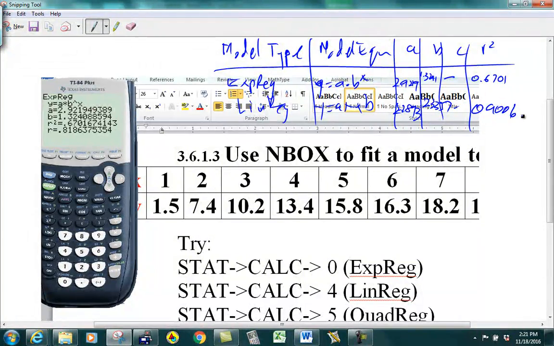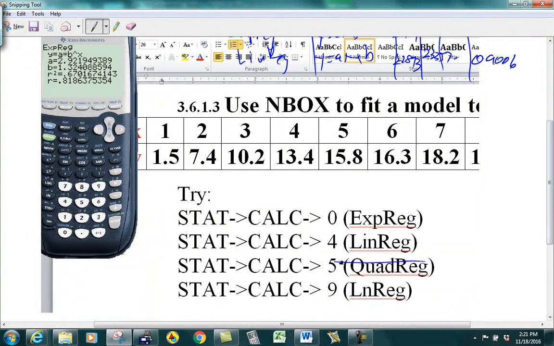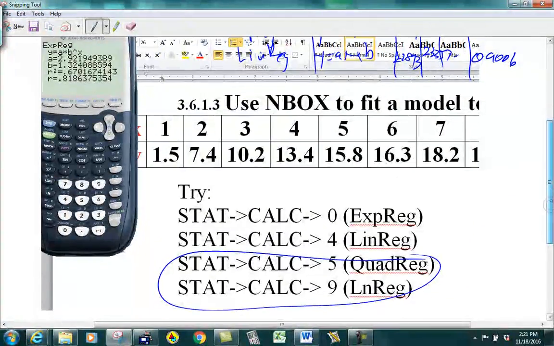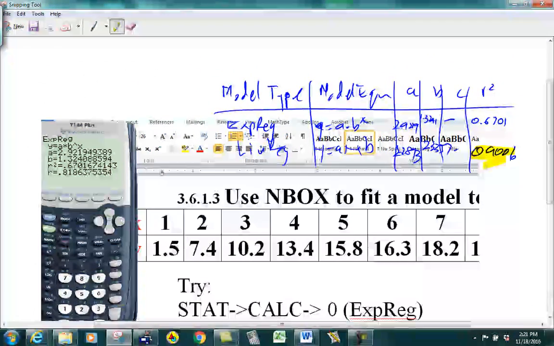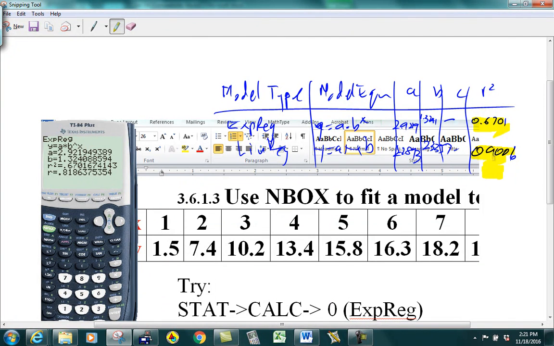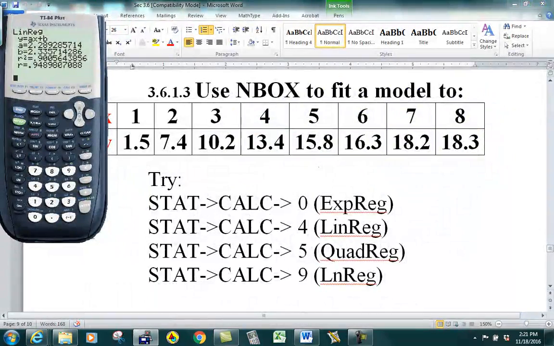Okay, and then I expect you to really do these other two, organize it in this table, and then pick the one that you think is the best fit by looking at the r squared values. Pick the highest r squared value. Okay, this guy should have been 0.9006. Okay, and so that's how you organize this work, and that's how you do the modeling using a graphing calculator. Unfortunately, not on the runway.